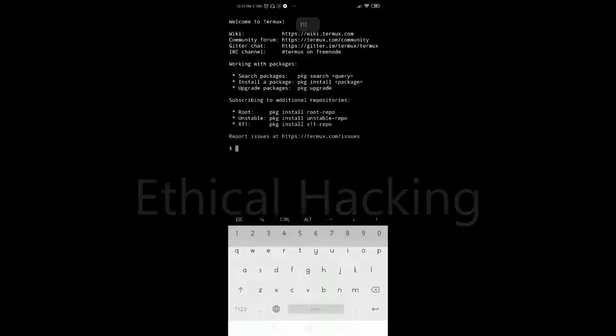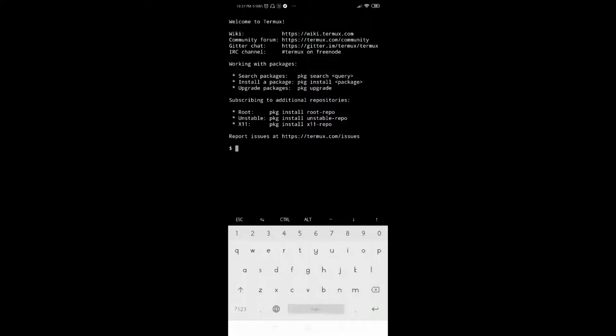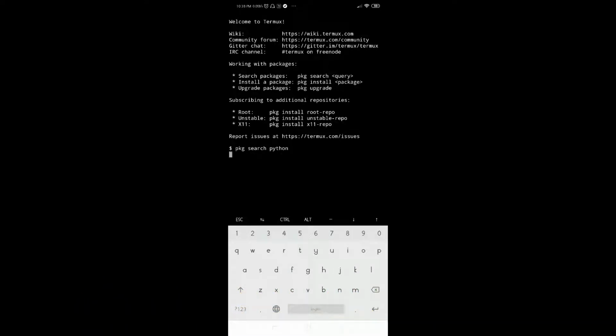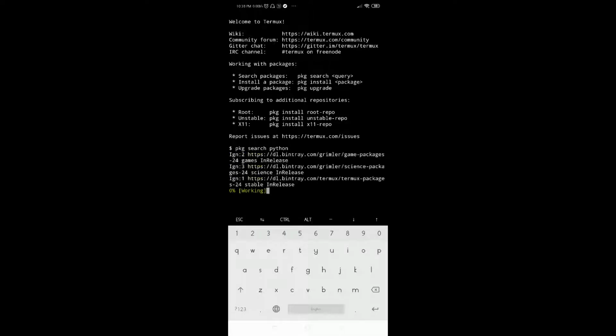Firstly, open Termux. As you can see here, this is how the Termux interface looks once you open it. I'll explain the simple commands in this video. Firstly, if you want to install any package and search for the versions available for that package, for example Python, what are the different versions available for Python in the Termux app? To do that, the command used is pkg search package name. For example, here Python. Once you press enter, it will work.